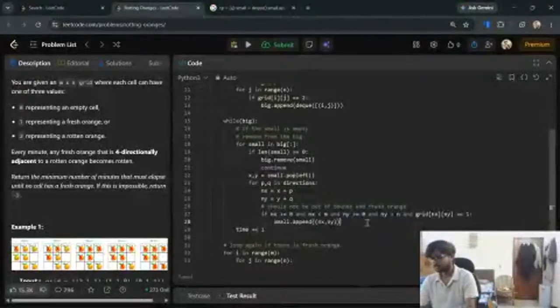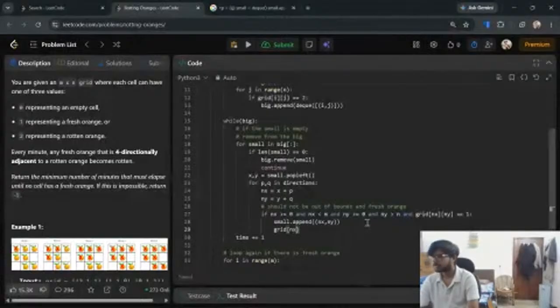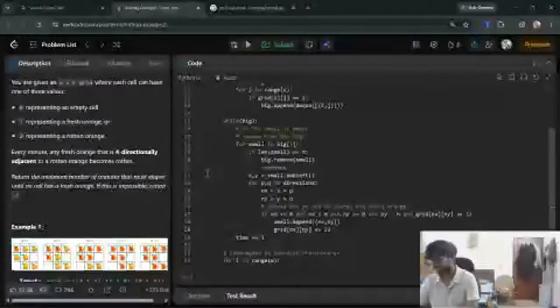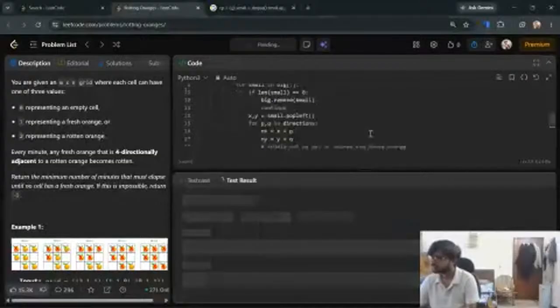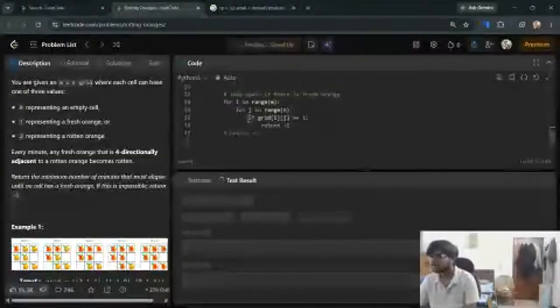If you append it, change it. Okay. So grid nx, ny equals to, make it two. Going up, down, left, right, and not changing. Maybe, or else you have to return.